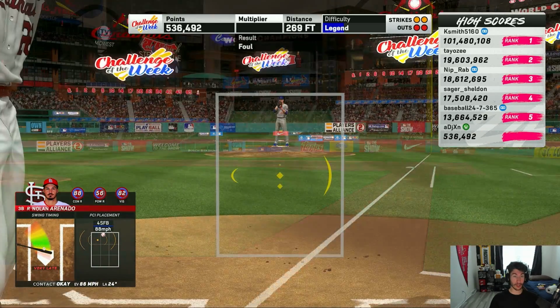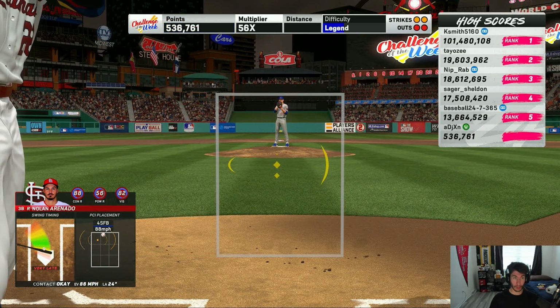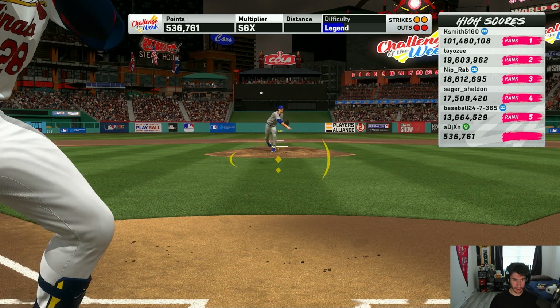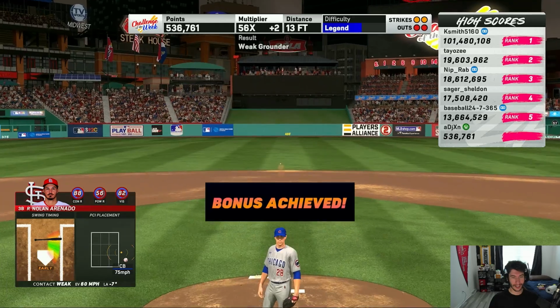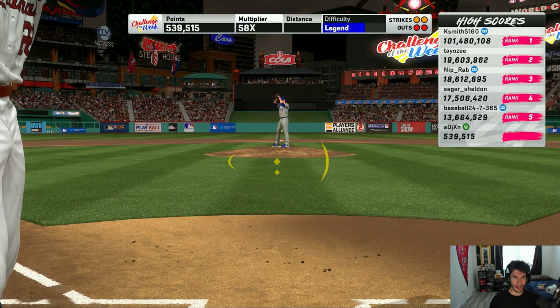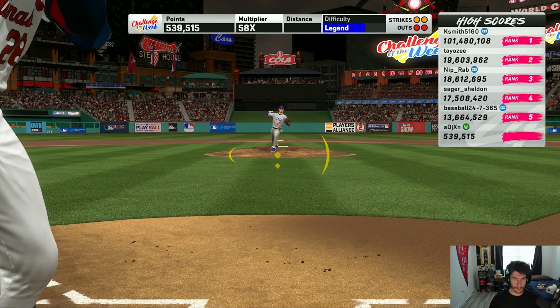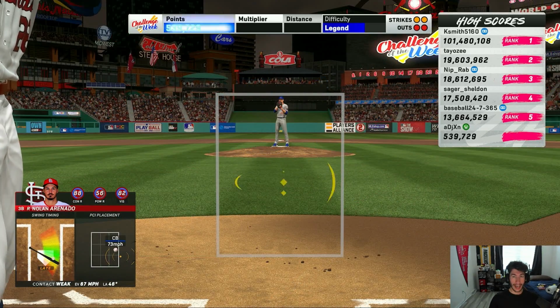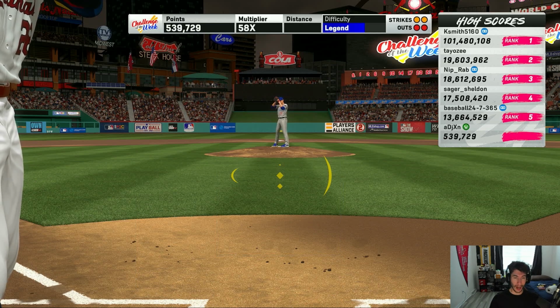See, I would have watched that for a strike in my last attempts, but we fouled it off here. Staying alive. Nah, man. I mean, we got bonus achieved. I don't like that swing, though. I don't like chasing that. There we go. Way to stay alive. I don't care that it's a foul ball. As long as the attempt is still going, I'm happy at this point.